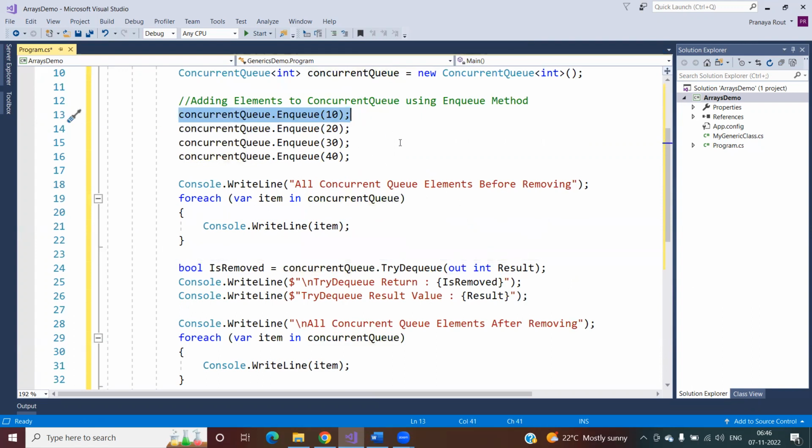That element is going to be removed. Whichever element is added to the collection, that element is going to be removed, and it will be stored inside this result variable, and this method is going to return true. So in this case, this method will return true, and the element that is removed from the collection is stored in this variable.